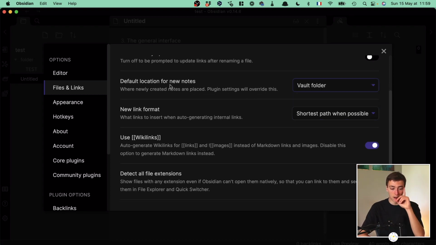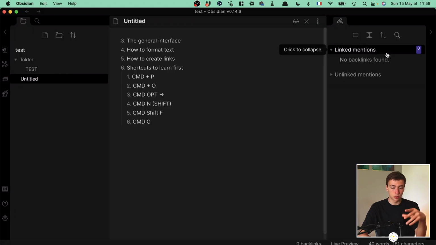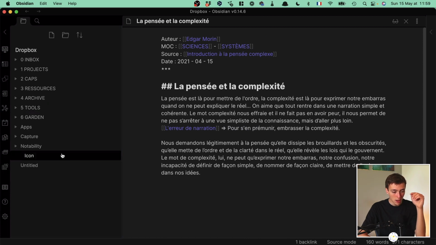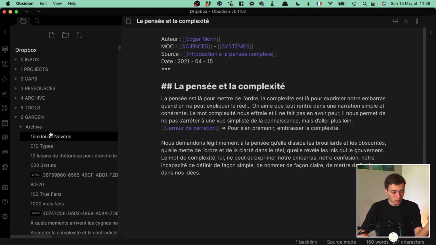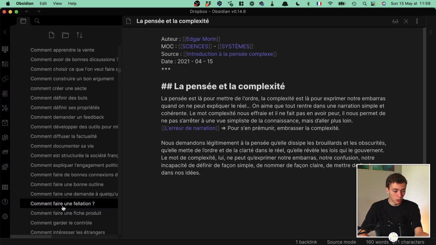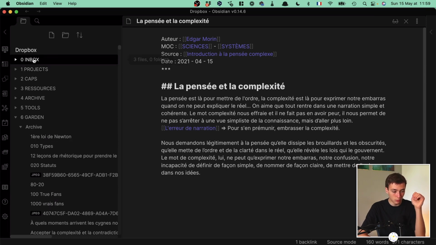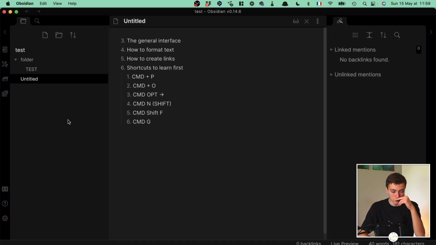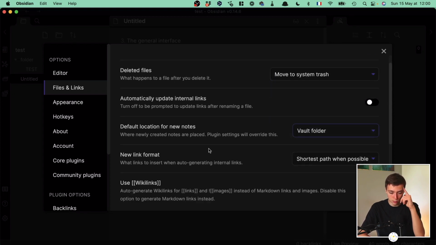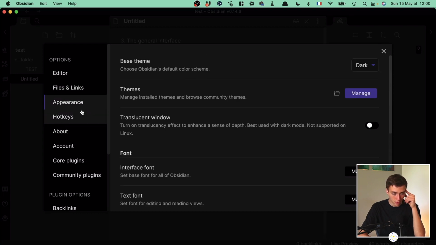And then if you want to create notes in a specific location, in a specific folder, because once you have a lot of notes, like in my case more than 3,000, I don't want all of the new notes to be right here. I want everything stored in specific folders. So whenever I create a new note, I want it to go directly into my inbox and then I sort it. You can do this here by setting the default location for new notes, and you specify a folder right here.